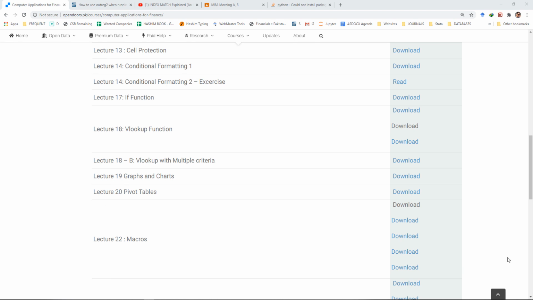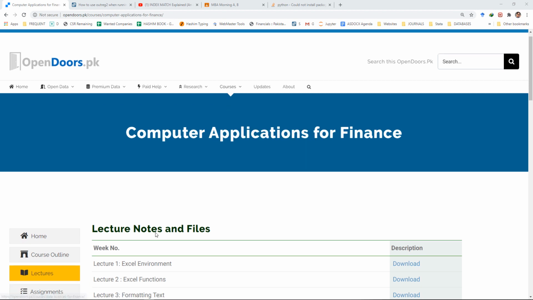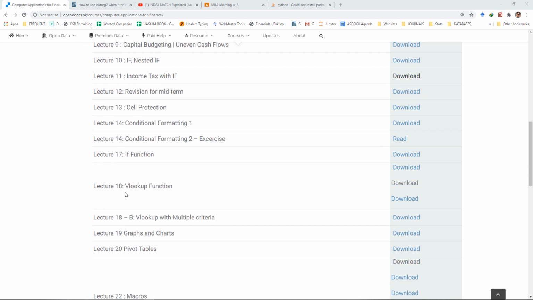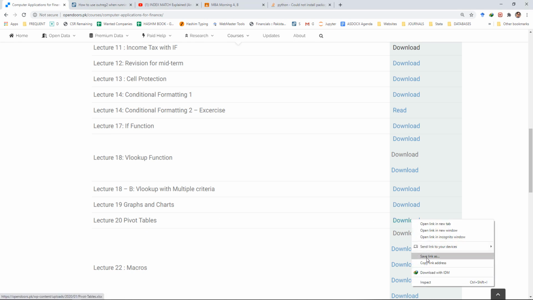Okay, in our last session, we are going to cover a pivot table and a few other topics. For this specific exercise, we will need some files. The files are from opendoors.pk, computer applications for finance, and then we go to lectures. On the lecture page, we then download the data, lecture 20 pivot tables. Okay, so right click on that and save link.